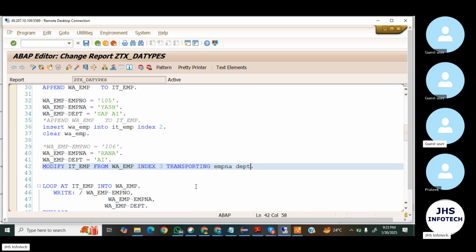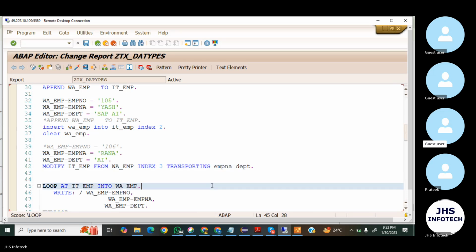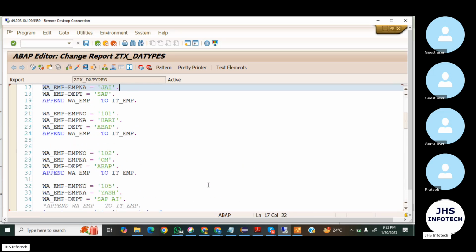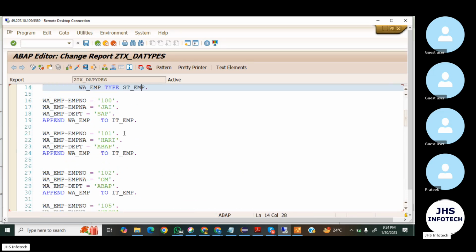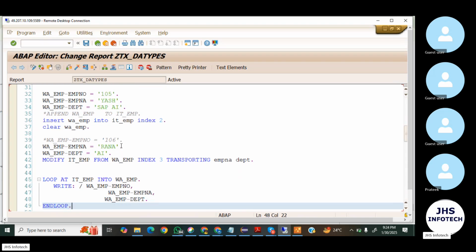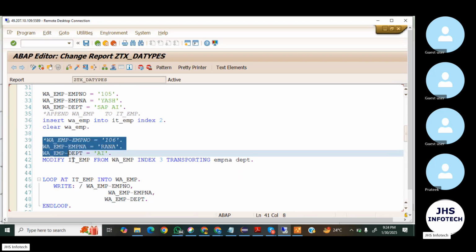Sir, that employee number 101, I didn't understand. I got confused. 101 is already existing, the standard one. See, here 101 is already there. So we don't want to change that. You want to change only the employee name and department. That's the reason we have used them in the transporting. So the 101 is existing. So let me just comment this.